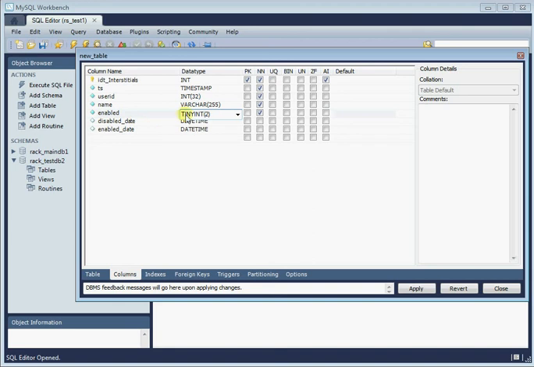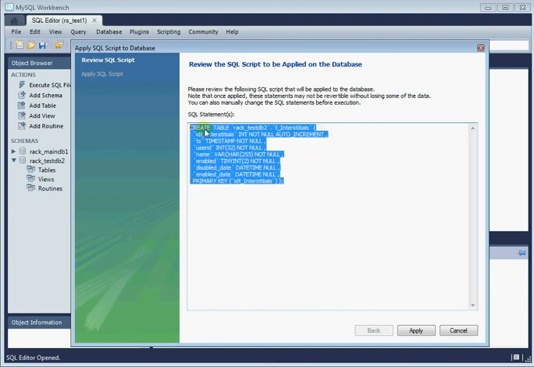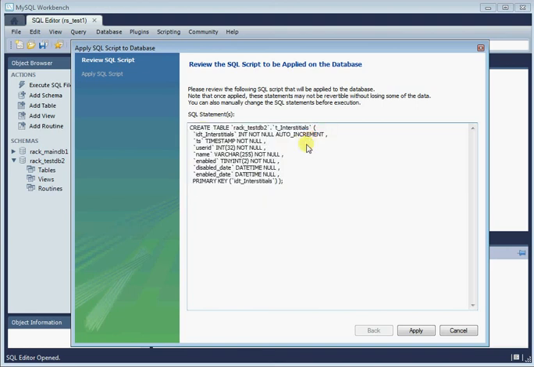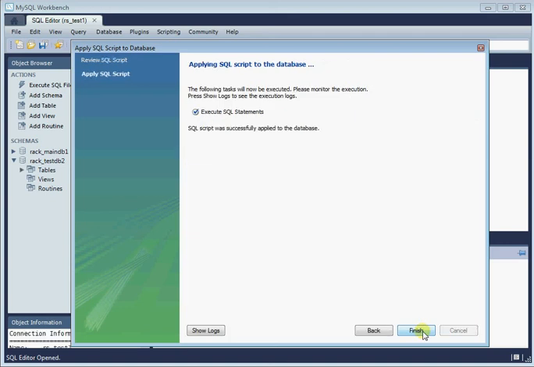Okay, for this first iteration, let's go with this for now for this table. So let me go ahead and hit the apply button. So it gives me this intermediate screen that shows me the actual SQL code. That's cool. I can even select it and copy it if I want to. Looks good. Let's hit apply. Script was successfully applied to the database. Awesome. Let's hit finish.